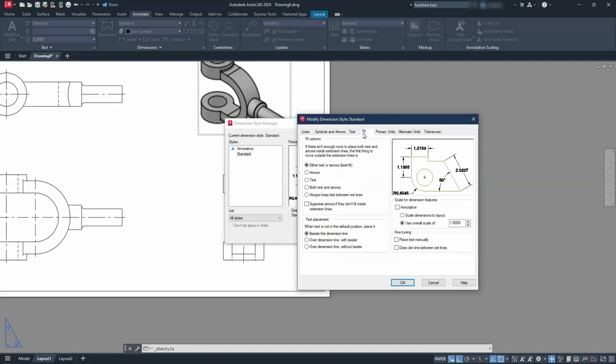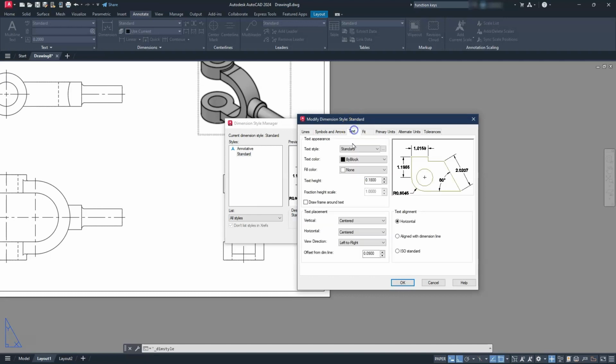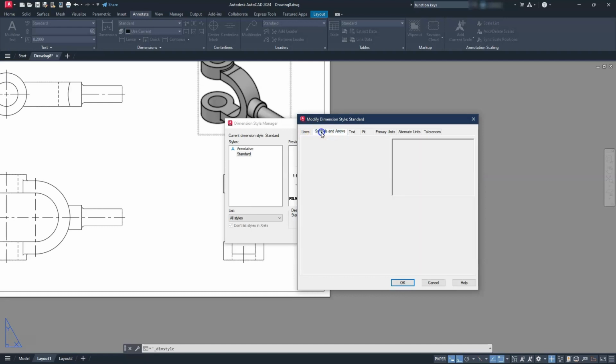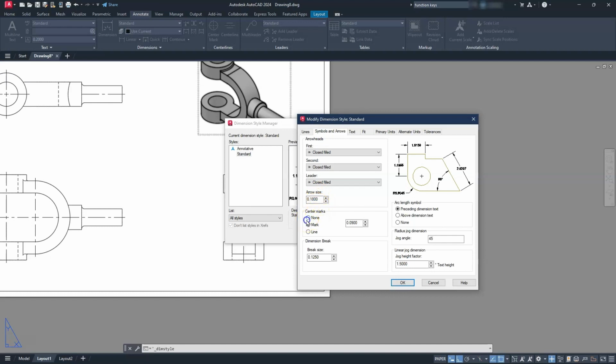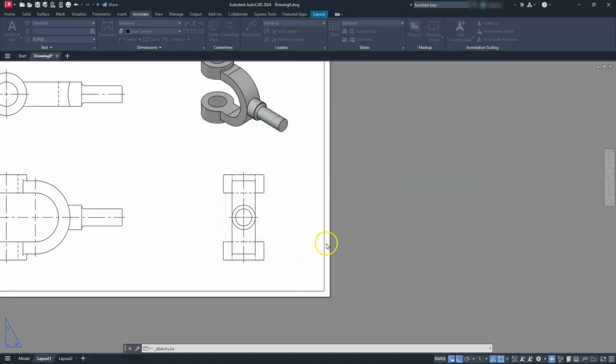Next, we're going to go to Fit. I'm going to leave the overall scale set to 1. Remember that we're using paper space, so we don't have to worry about that. In the text, I will adjust this text. So I'm going to make it a height of 0.125. We're going to go to symbols and arrows, and we're going to set this to none since we did all of our center marks and things of that nature. Go ahead and hit OK. Go ahead and hit close.